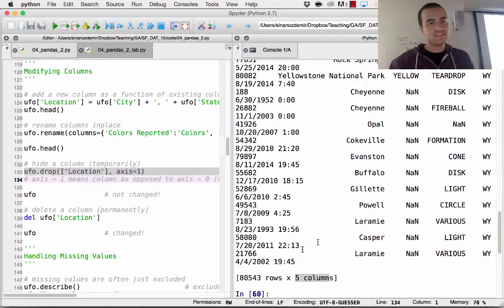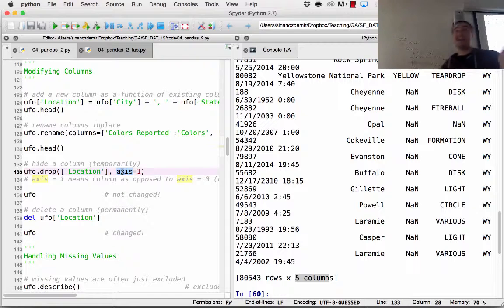What is this axis? Axis can either be 1 or 0. Axis equals 1 means drop the column. If I were to have said axis equals 0, what that would imply is I have a row labeled as an index, location, and I want you to drop it. But because I'm dealing with a column, I have to tell the drop axis equals 1. So whenever you're dropping a column, you must tell it axis equals 1. However, this is temporary. It doesn't happen to the data frame unless we tell it to.